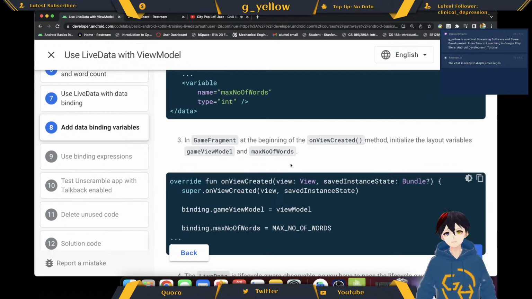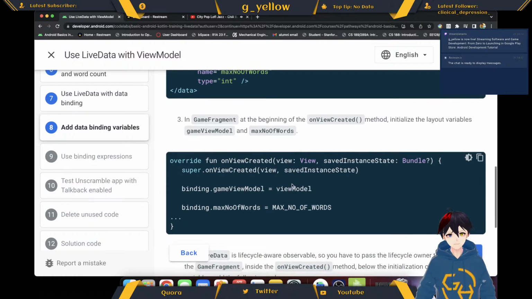At the beginning of the onCreateView method, initialize the layout variables. Max number of words.